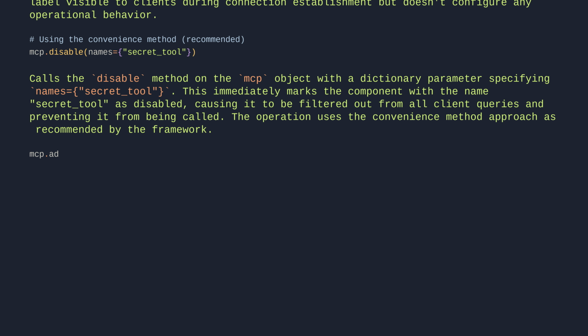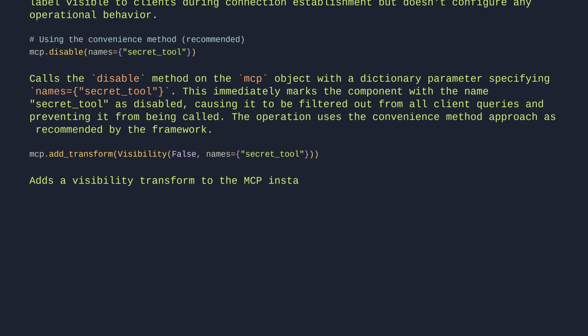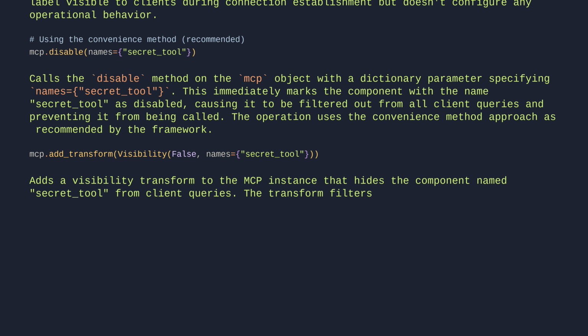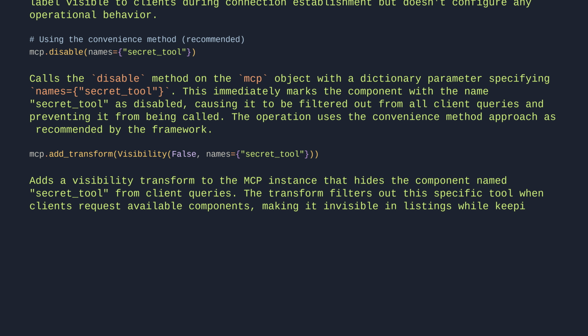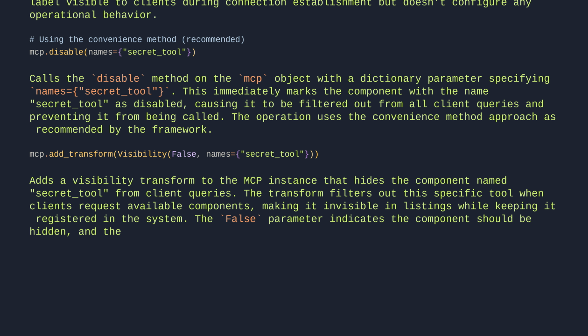mcp.add_transform(Visibility(False, names={"secret_tool"})). Adds a visibility transform to the mcp instance that hides the component named secret tool from client queries. The transform filters out this specific tool when clients request available components, making it invisible in listings while keeping it registered in the system. The False parameter indicates the component should be hidden, and the names dictionary specifies which component to target by name.